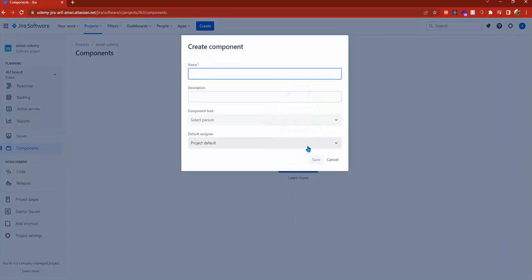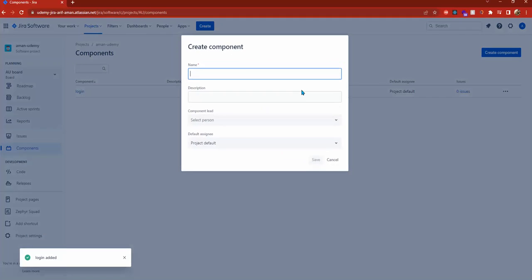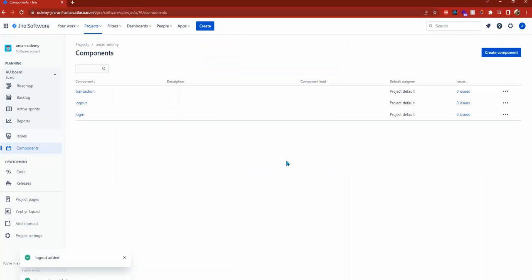Click on this, create a component named login. We can even select a person as a component lead and the default project assignee, but in this scenario, we won't be going into detail on that. I'm just creating one component as login. I can create another component as transaction. As I mentioned, components are normally the business units we are focusing on. And then we can create one more as logout. Okay, we have created three components now.